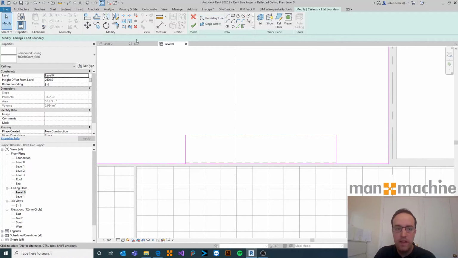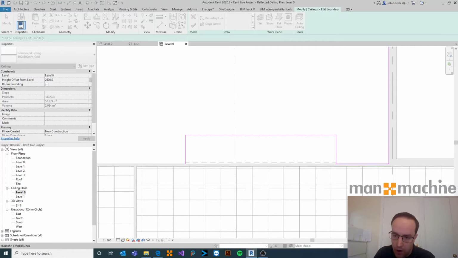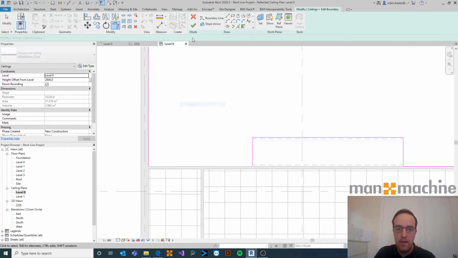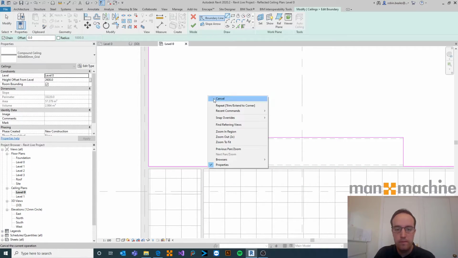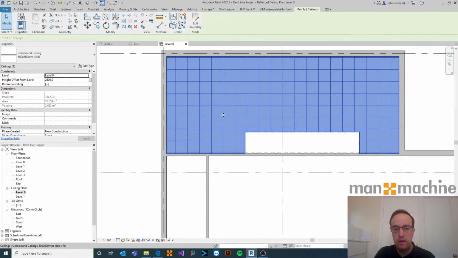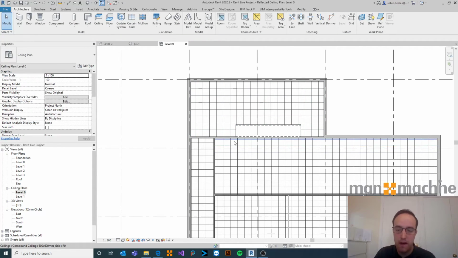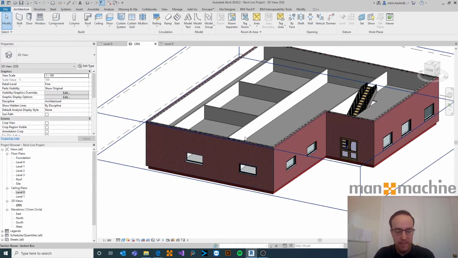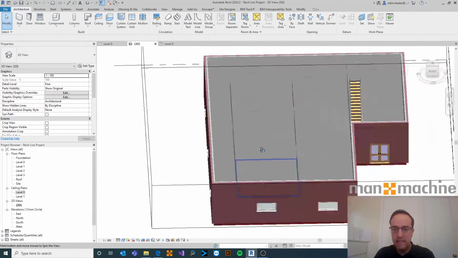Then use your trim to corner to trim here and here, unjoin the elements, and then draw a final line from here to here. Press your tick. That'll create your ceiling, but have a cutout for your staircase. Go and have a look in 3D. You'll notice now that we have ceilings in position.